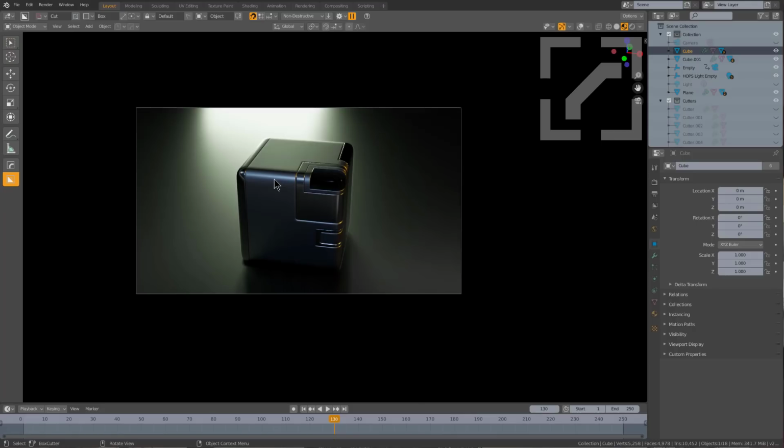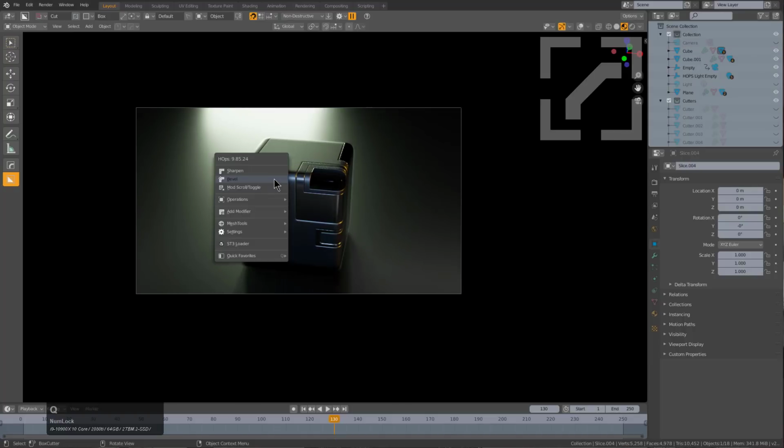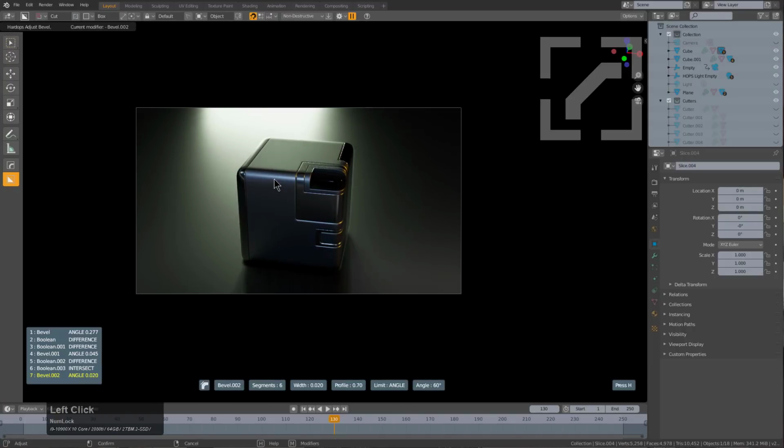Also, I'm happy to announce that measures have been taken towards making the modifier stack more useful. You can see it over in the bottom left corner of the screen while I'm inside this bevel modal, where you can see the angle indicated instead of it saying bevel, bevel, or boolean, boolean, or whatever it was saying before, which was just not informative enough.